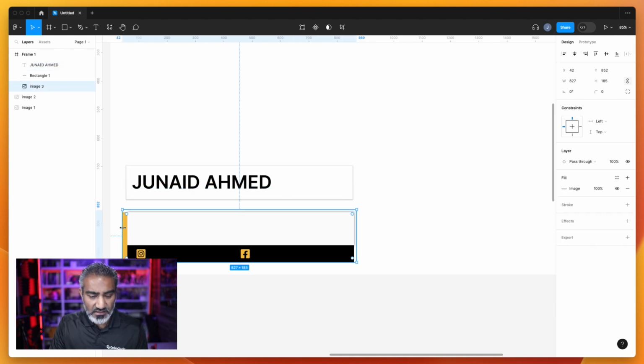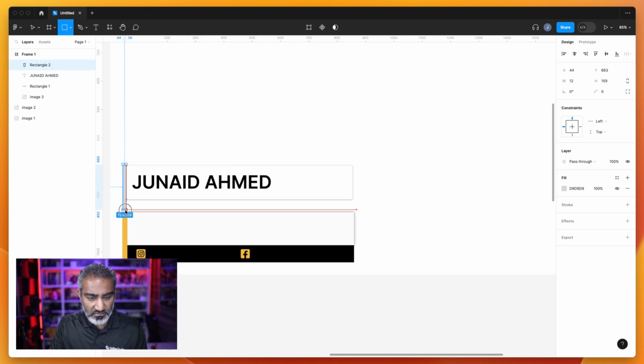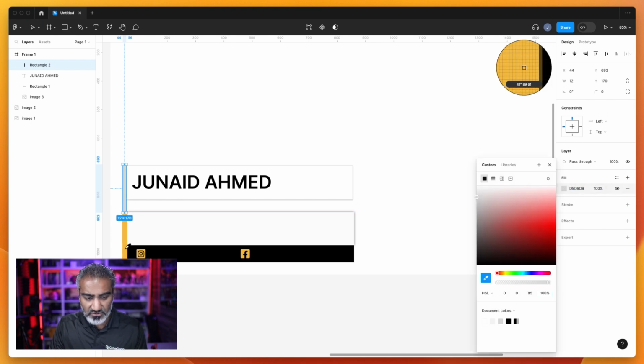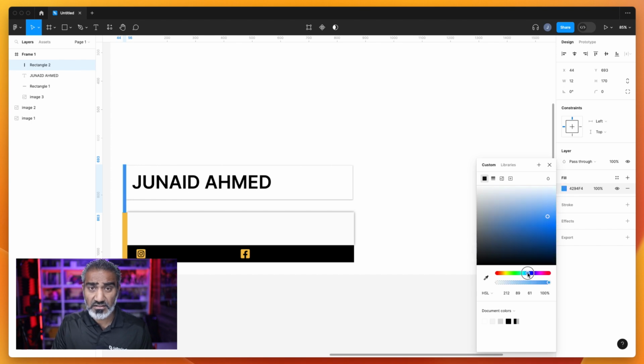Now this little orange thing is actually another rectangle. So I'm going to create another rectangle and drop it right here. This is very simple, very easy, and you can simply take it anywhere. So I'm going to choose the yellow color, but now I can change it to whichever color I like. I can take my brand colors and choose those in here. So let's go with a nice red over here.